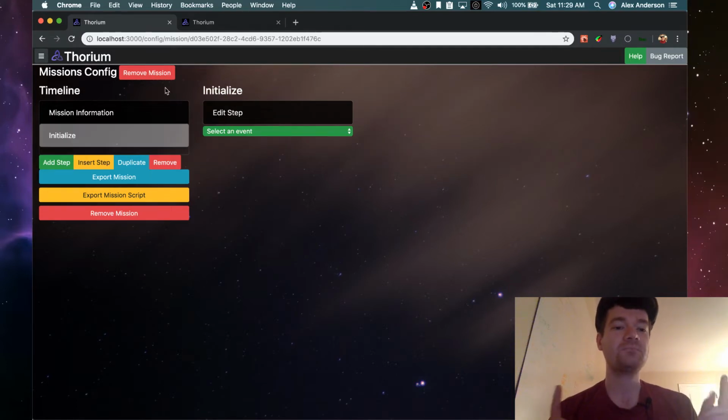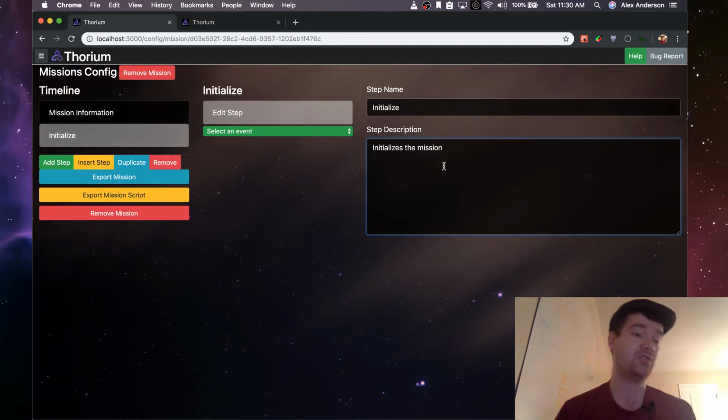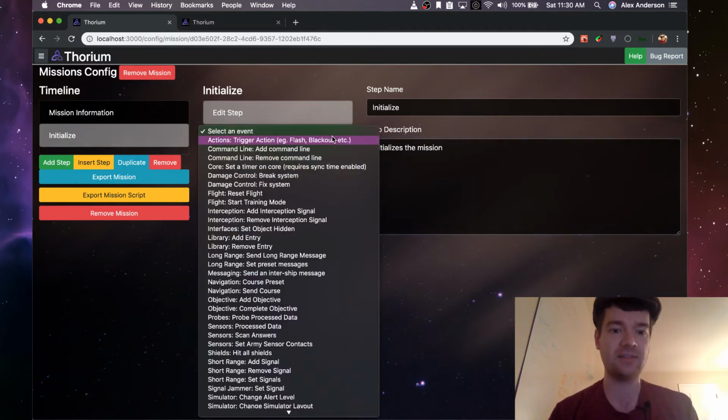Okay. Missions, again, are built on a series of steps. So over here we have the steps of this mission. Every mission starts with a first step called initialize, which is where I'm supposed to set up all of the things for the rest of the mission. I can edit the step by changing the name and putting in a description. These descriptions are really helpful for helping the flight director know what's supposed to go on at a certain step during the mission. So let's go through this really quick.